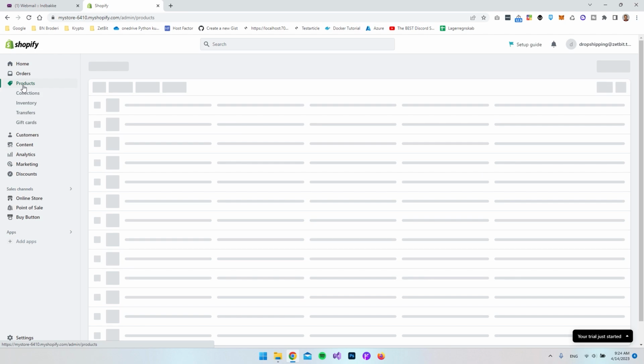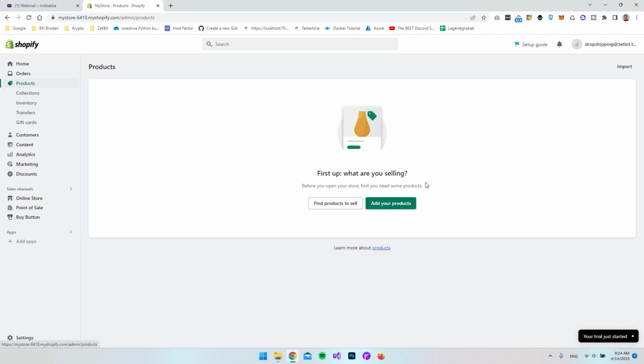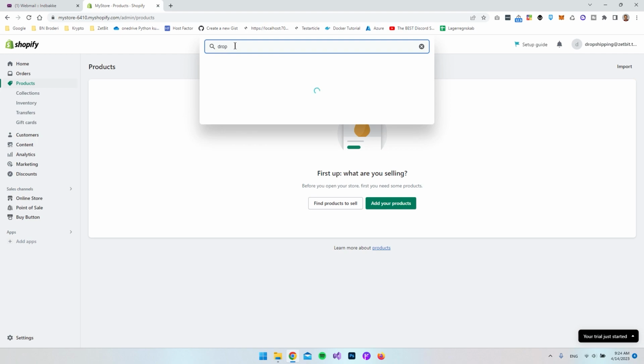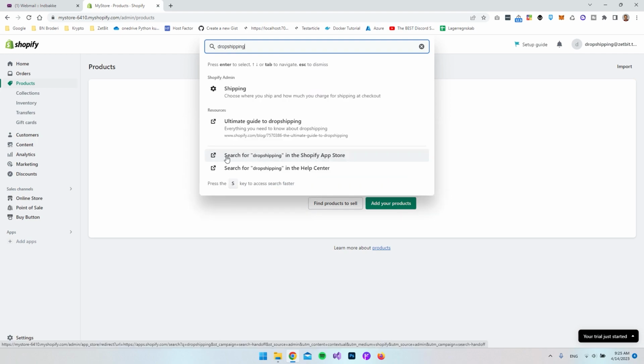So if we go to products, we can see that it is empty because we have no products right now. And that's what we're going to fetch from a dropshipping company. So up in the search bar, we can just type dropshipping, and then click on this search for dropshipping in Shopify App Store.